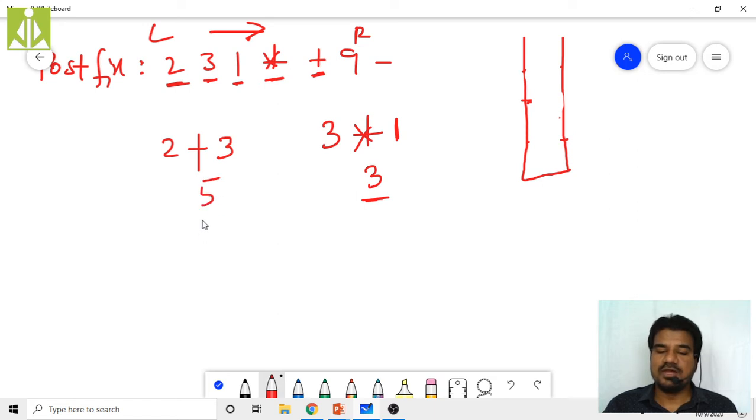You will get 5. Push this 5 back to the stack. As the stack is empty, simply push this 5 to the stack. 5 got pushed and you have only 5 on the stack. So next, go to this expression and check the next character.